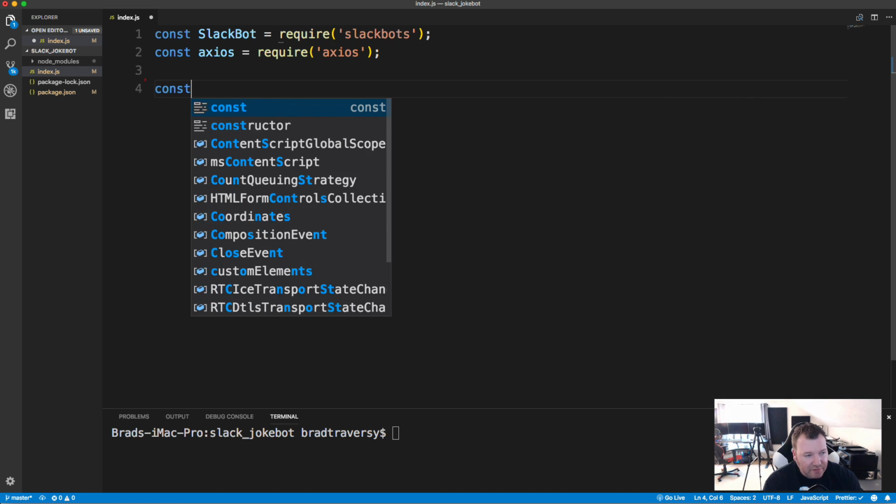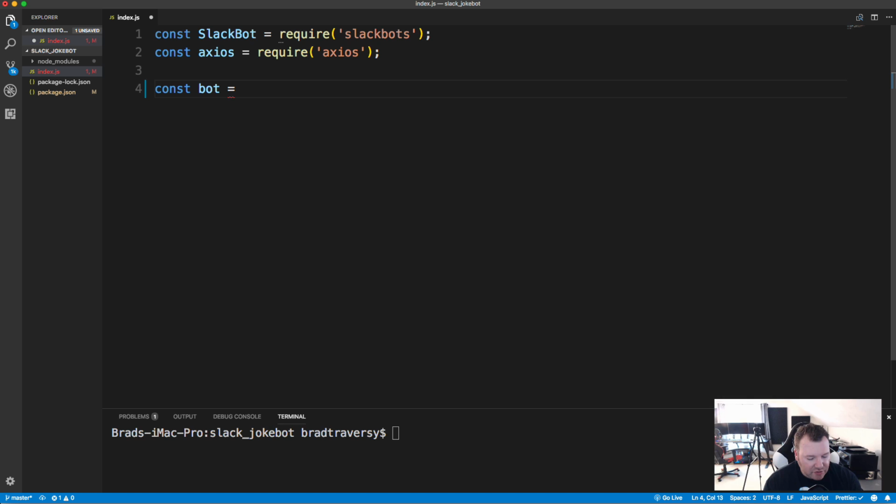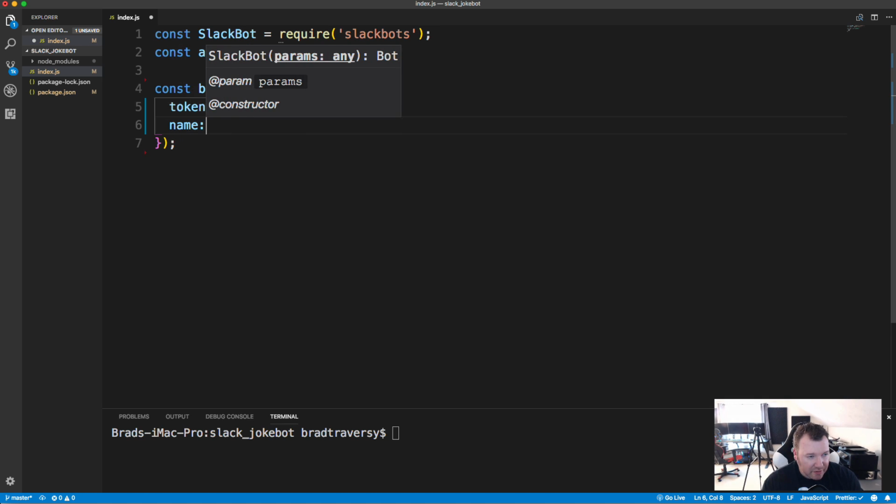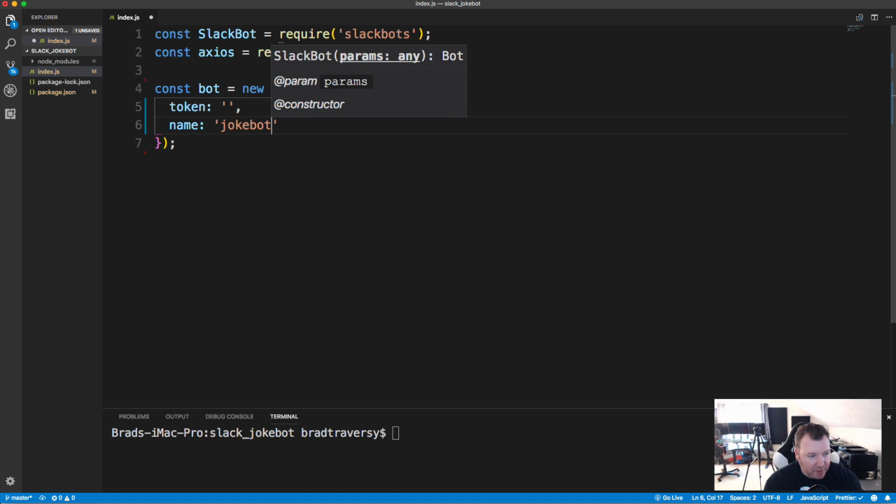So what we'll do is create a variable called bot, set it to a new Slackbot. This takes in an object literal, and it takes two properties here. So we want the token, which will be a string, and then the name, which will also be a string, and this is going to be called JokeBot. Okay, that's what we called it.